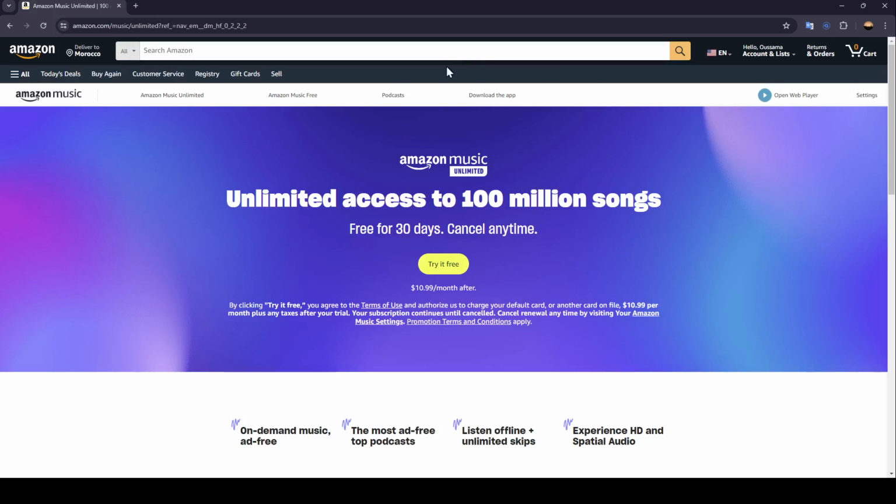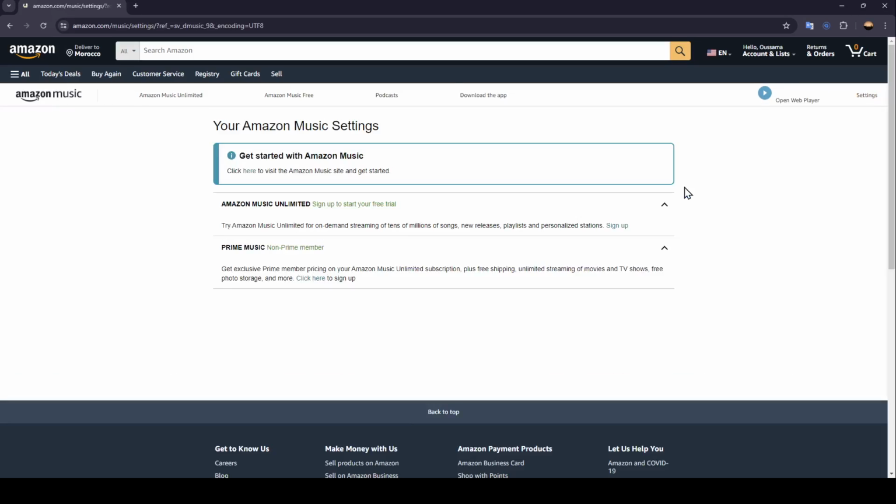So basically guys, if you want to refund your subscription, all you need to do guys is go here to the top right corner. As you can see guys, you're gonna find settings right here. Go ahead and click on it. And then this will take you to this page.